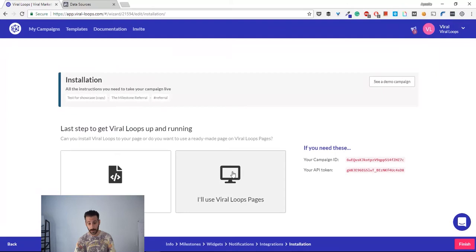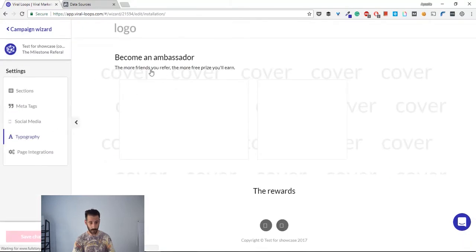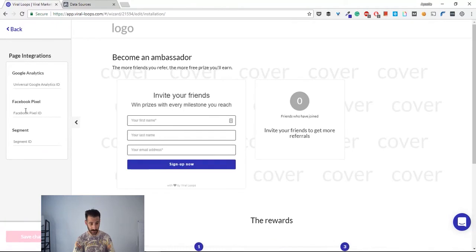Okay, I'll use Viral Loops pages and I will edit the campaign's page. Now here you have to go to the page integration section, and here you can see there's a field for your Facebook pixel ID.